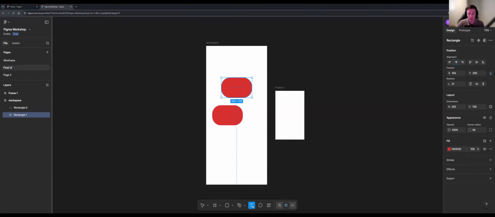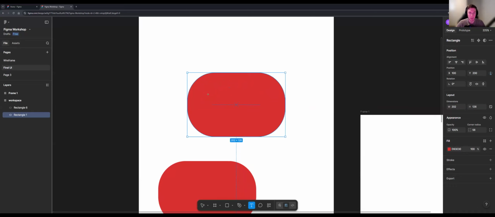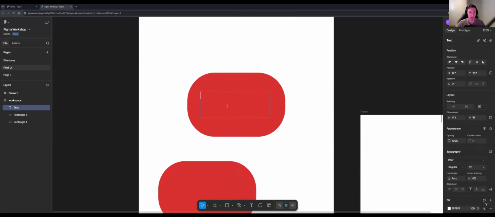Selecting T is just a shortcut to find the text tool. Otherwise, you can find it down here. I'm going to zoom in by holding down Control and zooming in. But you can see I can click and drag, and now I've created a text box, and I'm going to write hello. So that way, I've now just created a text file.